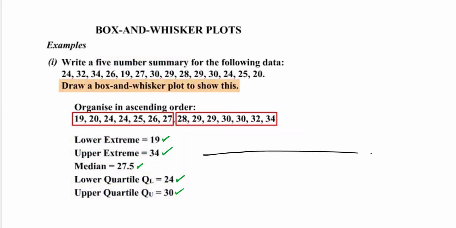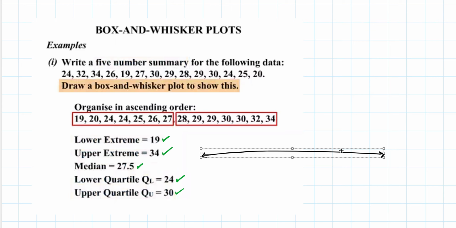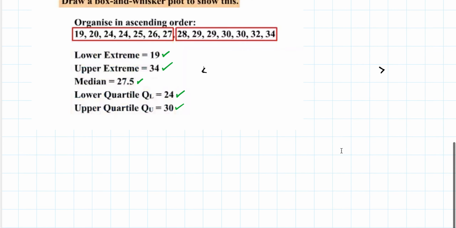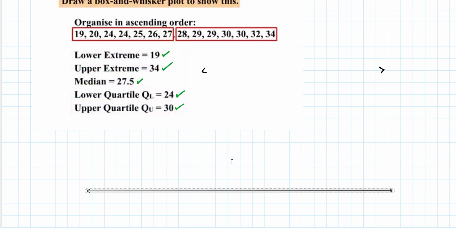So you do first your number line. It should be with a ruler, okay? I'm going to use my grid. So if I'm going to use my grid here, I'm going to do it down here. Okay, so first I have to insert my number line. Okay, I'm going to use a smaller grid. Okay, there we go. And I'm going to start at 18.